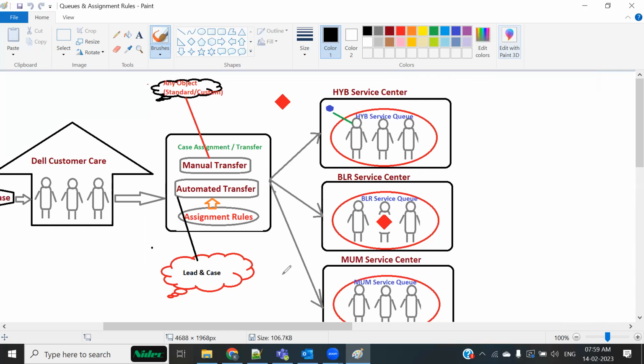So there's a policy in the organization that they have different service queues. This is the Hyderabad service queue. This is the Bangalore service queue. This is, let's say, the Mumbai service queue. They have a group of engineers inside each queue. All right, they are clubbed together in an entity called a queue.